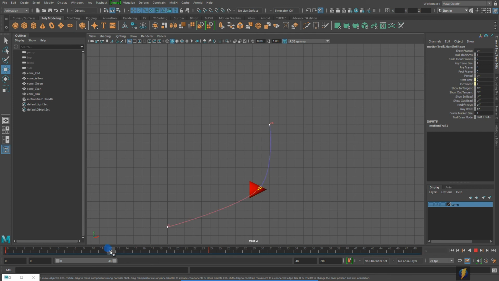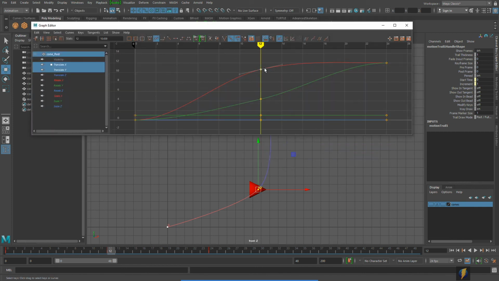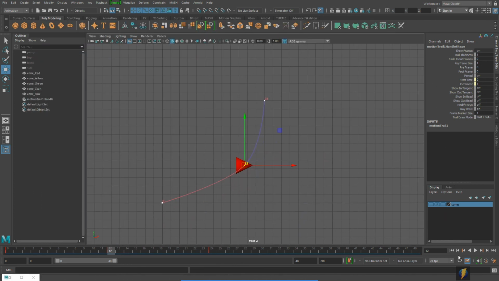In addition, we can also adjust those curves as we did in previous examples. So I could take this curve here, this animation curve, and I can adjust it as needed. We can fine-tune it to get the desired effect.